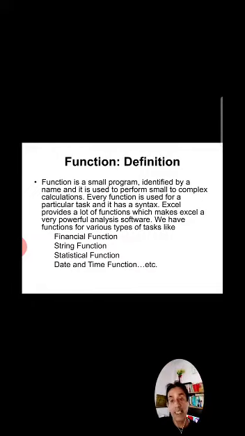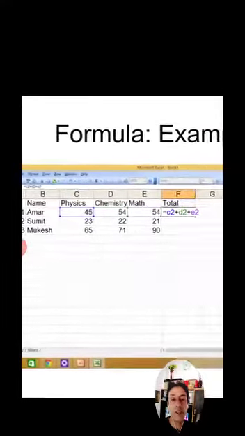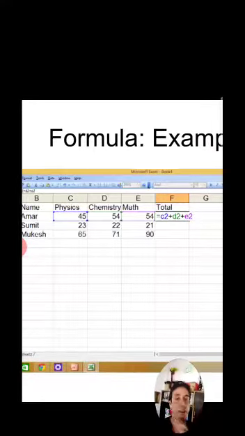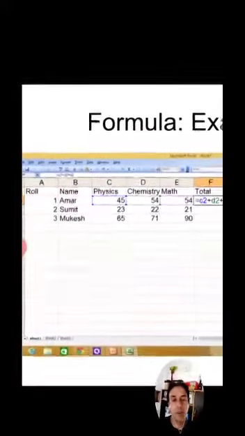Every function has a syntax. Syntax means the function has a requirement of parameters. We need to provide those parameters according to the sequence, otherwise the function will not work. Unless we see an example, we cannot understand the difference between formula and function.